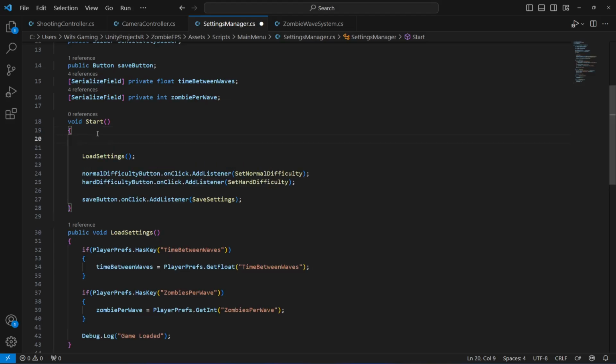Once you have a reference to this, then right here on the top of the start method, before the load settings method, we will set the minimum and maximum values for the smooth speed slider and the sensitivity slider. The reason we are doing this is we want the slider values to be limited. For example, for the smooth speed slider we will set the minimum 1 and the maximum 10, and for the sensitivity we will set the minimum 1 and maximum 5.